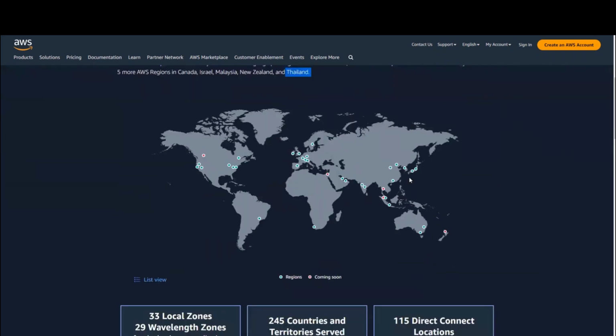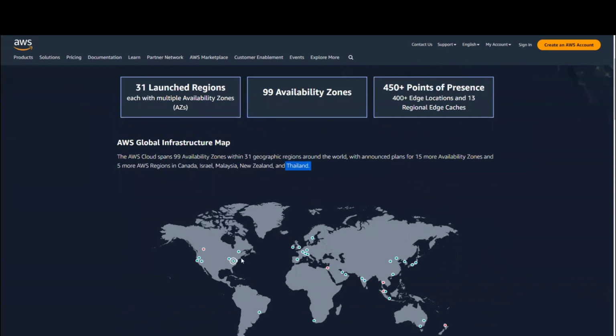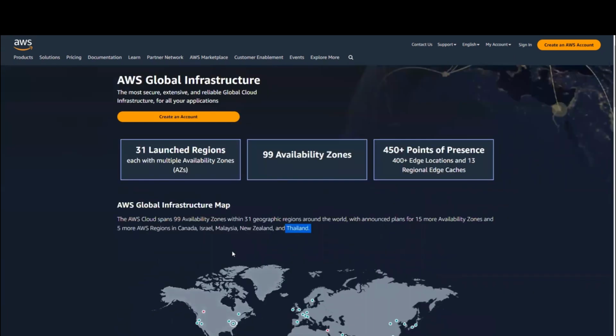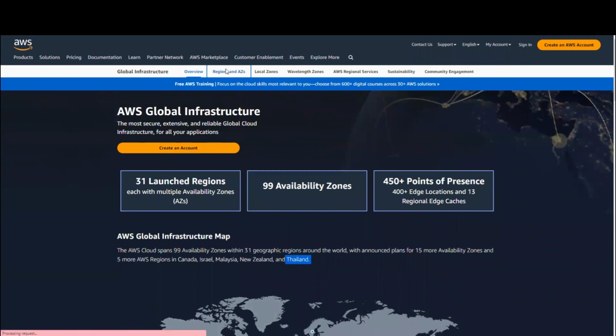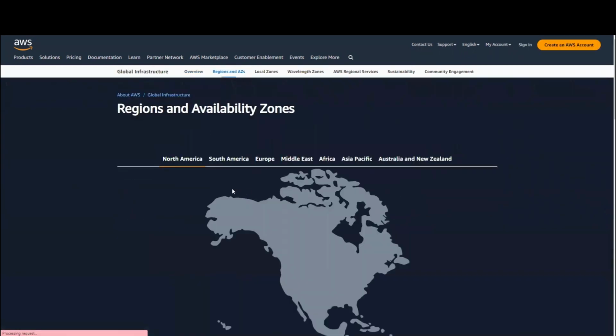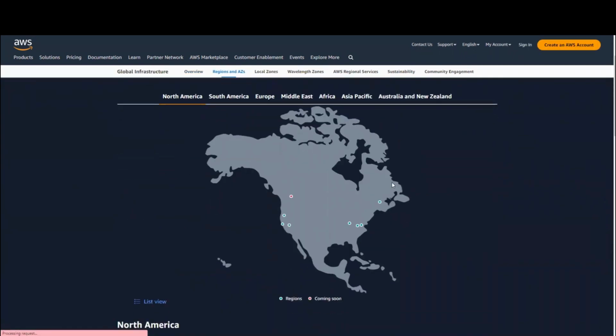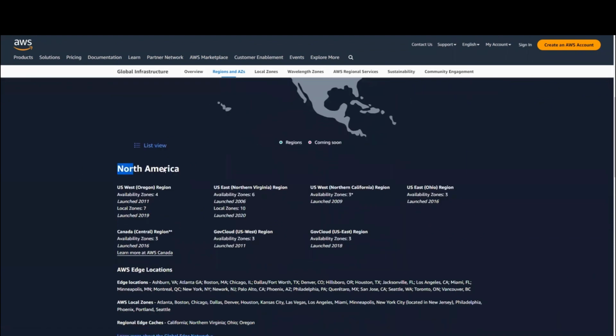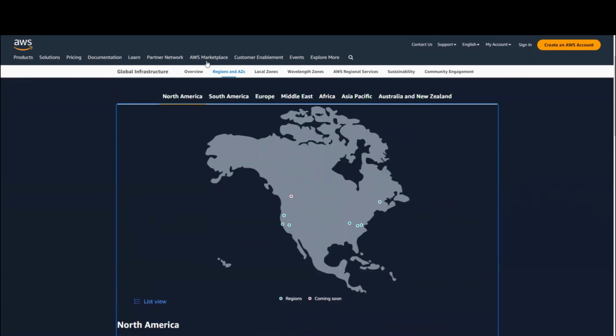So this is what the regions are. We'll be talking about these definitions in just a few minutes. So let's check the regions here. Click on the region, and you can see we have different regions. Coming to North America, US West has 4 availability zones, which was launched in 2011, and it has 7 local zones, and so on and so forth. You can see all the related regions and the availability zones present in that particular region.